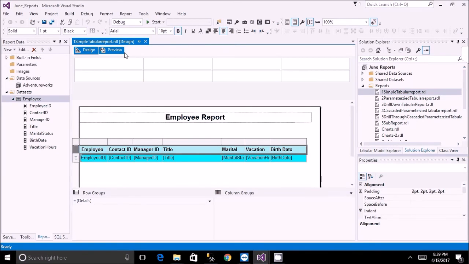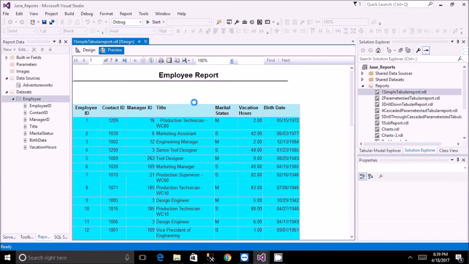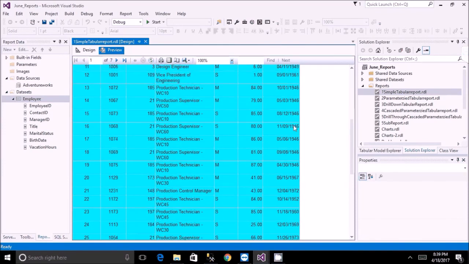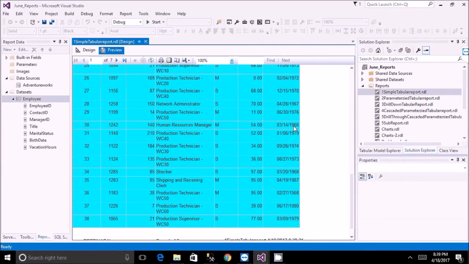So if I click the preview, this is what the report is going to look like once we're done. So what we're trying to do is create an employee report. How many employees are there in the company? What's their contact ID? Who is their manager? What's their title? What's their marital status? What's their vacation hour? What's their birth date? Okay, so if we have to create just this kind of report in simple table form, what do we have to do?